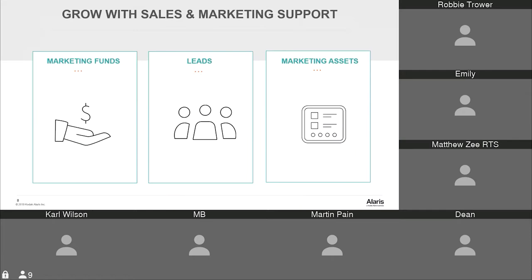Another key element we're going to discuss is the marketing funds for joint activity. This is an area where requests for Kodak Alaris funding for any lead generation marketing activities you've got in mind can be raised here and discussed with myself and your account manager. It's an opportunity for us to share the investment and the return, and grow together on projects with financial support from Kodak Alaris.